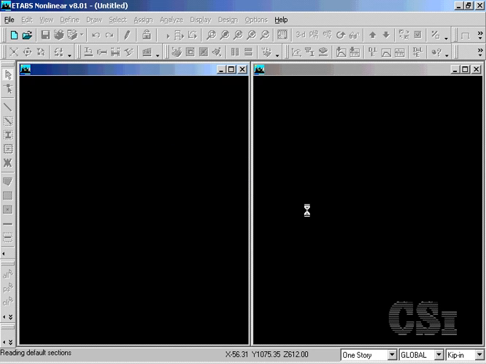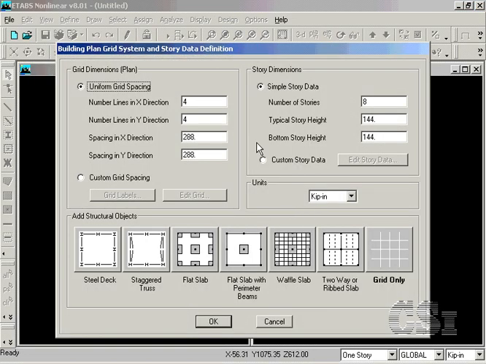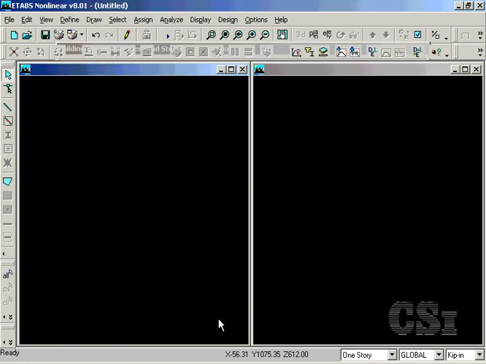The building plan, grid system, and story data form is used to specify our grid line and story data. Set the number of stories to 4 and type 15 feet for the bottom height. The program will automatically convert to inch units. Select Grid Only and click on OK. Our building grid is complete.